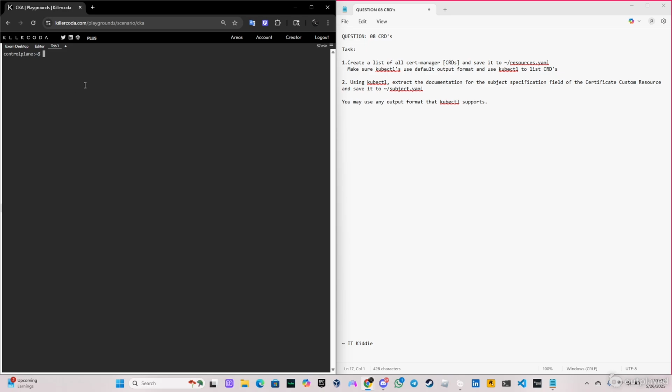So now let's go ahead and do this. The command for this one is going to be a little bit long, but I recommend you just learn this command. It's going to be kubectl get crd, then we're going to use grep for cert-manager. And after that, this is the most important part: we're going to use awk, and we're going to print.